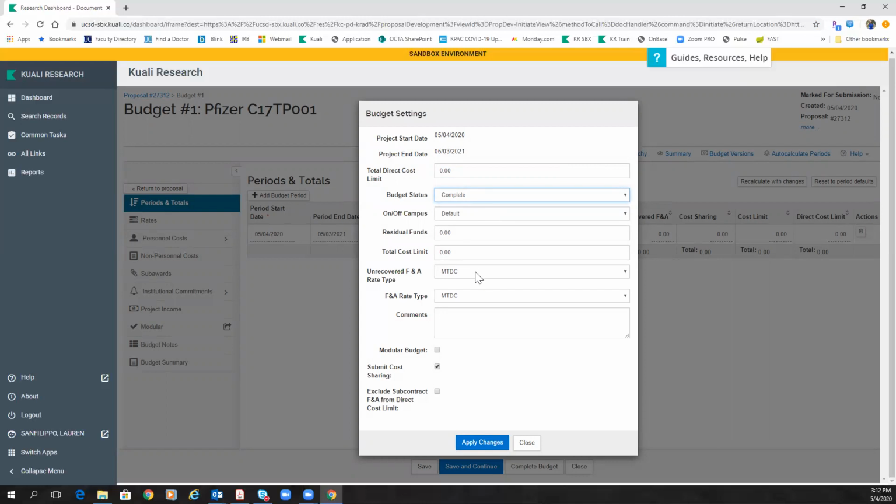The next place we need to go is this unrecovered F&A rate type. Unfortunately, it defaults to modified total direct cost, which is not the rate type for clinical trials. You want to select total direct cost, this TDC rate type. So both of these rate types need to be at TDC. And then there is no cost sharing applicable to industry initiated clinical trials. So you want to uncheck submit cost sharing and click apply changes.